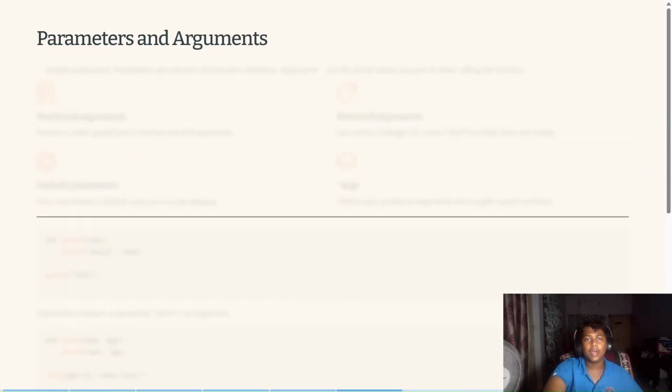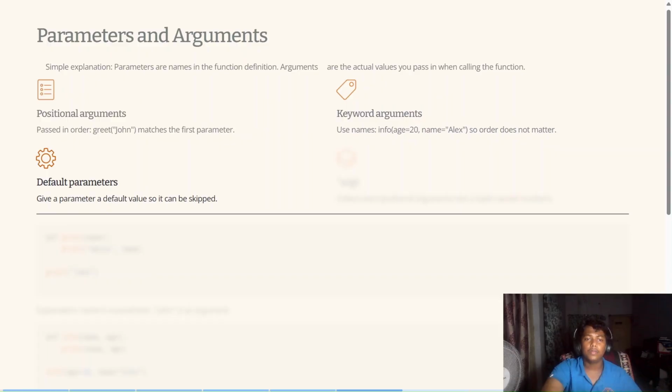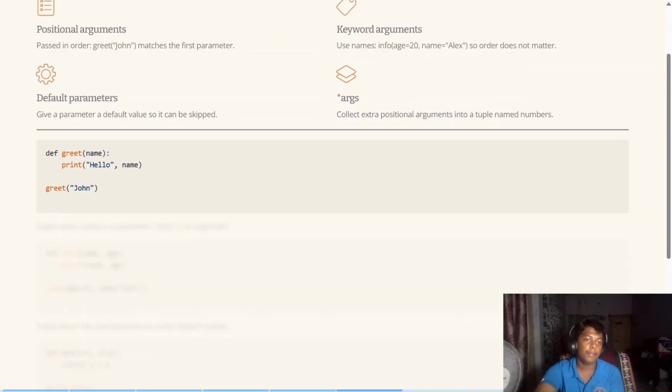Okay. Parameters and arguments. Parameters are the names in the function definition. Arguments are the actual values passed in when calling the function. Positional arguments are passed in order: creating a John matches the first parameter. Keyword arguments mean using names like age equals 20 and name equals Alex, so order does not matter. A default parameter gives a parameter a default value, so it can be skipped. The star collects extra positional arguments into a tuple named numbers.